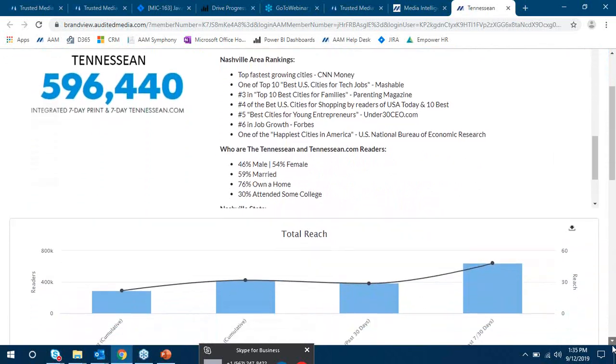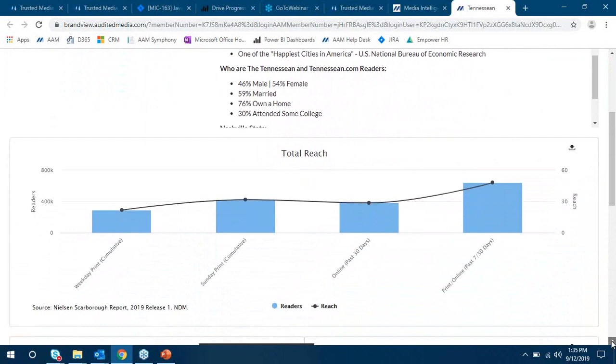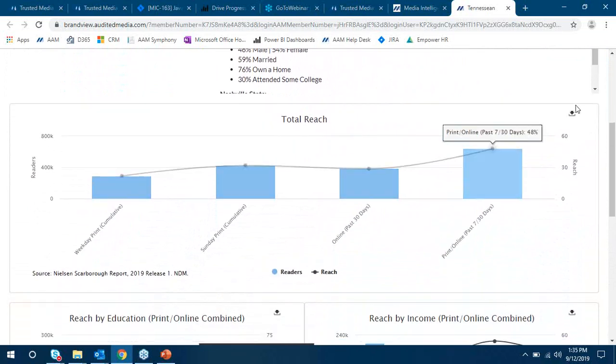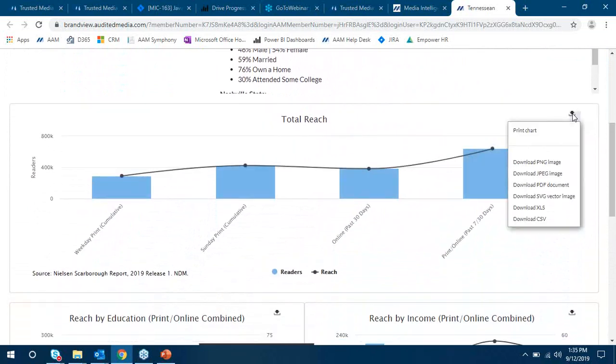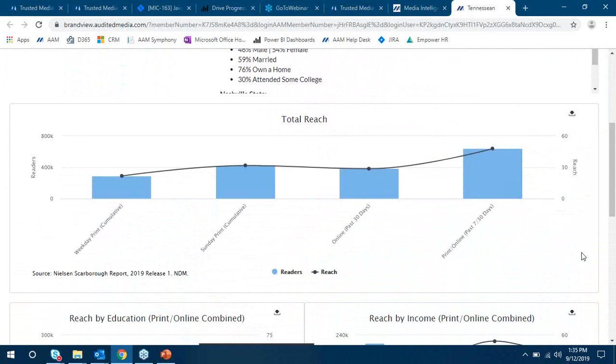But as I scroll down over here, you're going to get some graphs. Now, what you need to know with these graphs is that you can download these. When I click on that download chart, you'll see a variety of different formats that I can download this chart into.